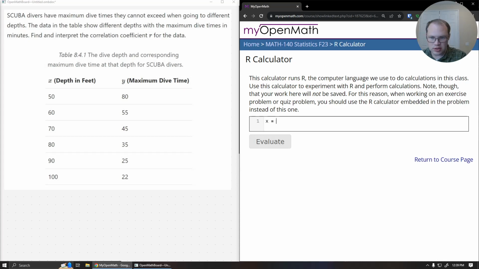So I'm going to have two sets of variables, my depth in feet, X. So I'm going to put the data in here. I have 50, 60, 70, 80, 90, and 100. Those are the different depths in feet that we're looking at. And for Y, I'm going to use the maximum dive time. And I want to make sure I go in the same order, right?